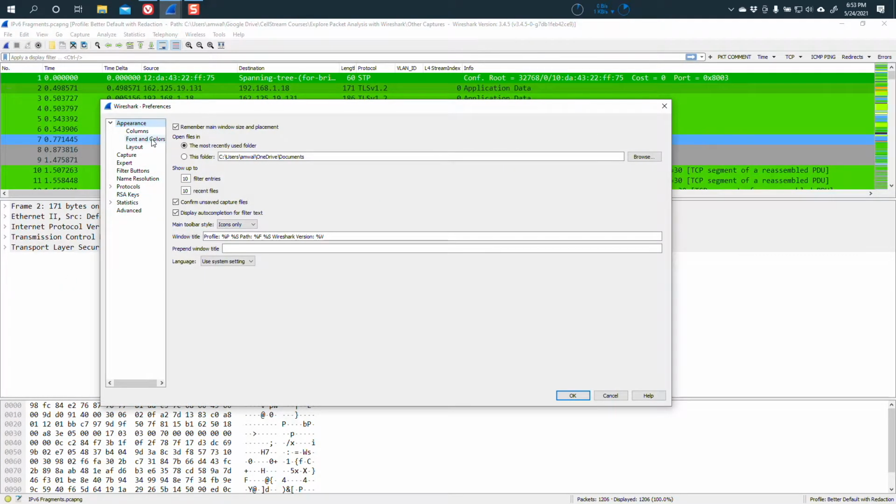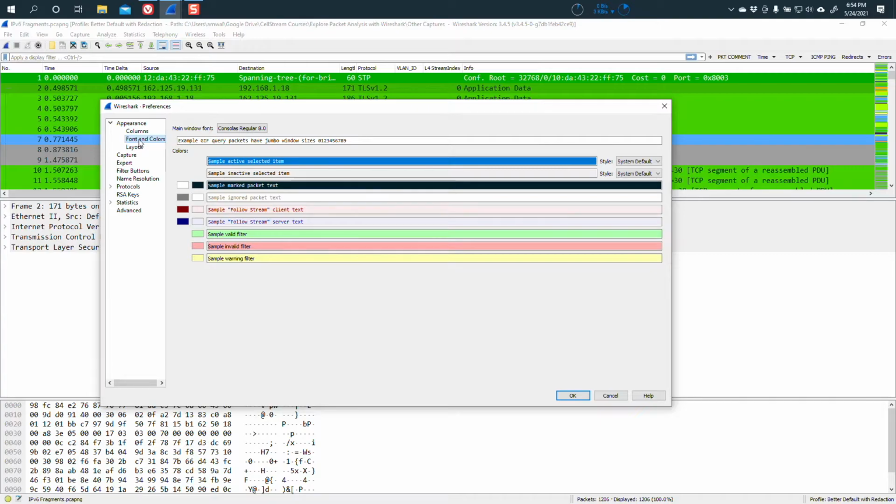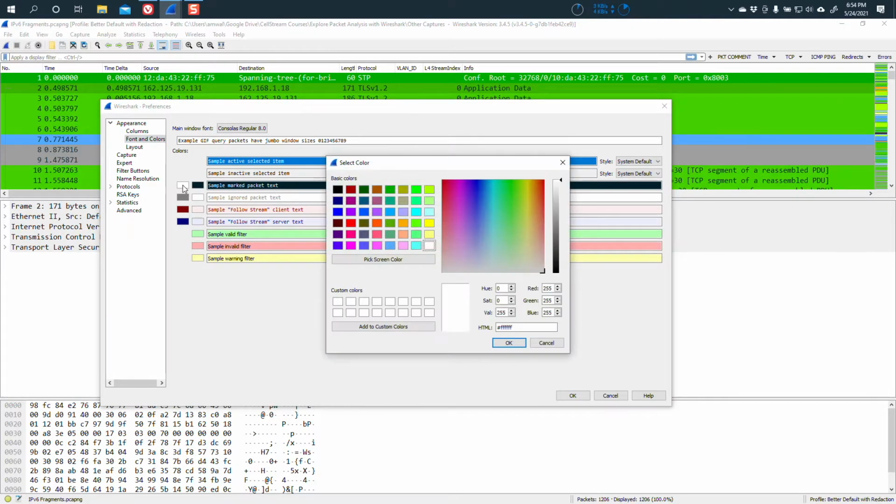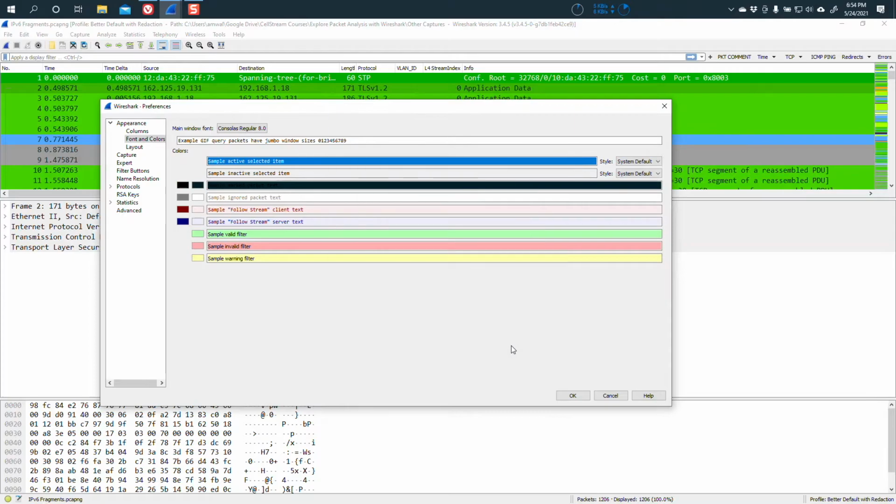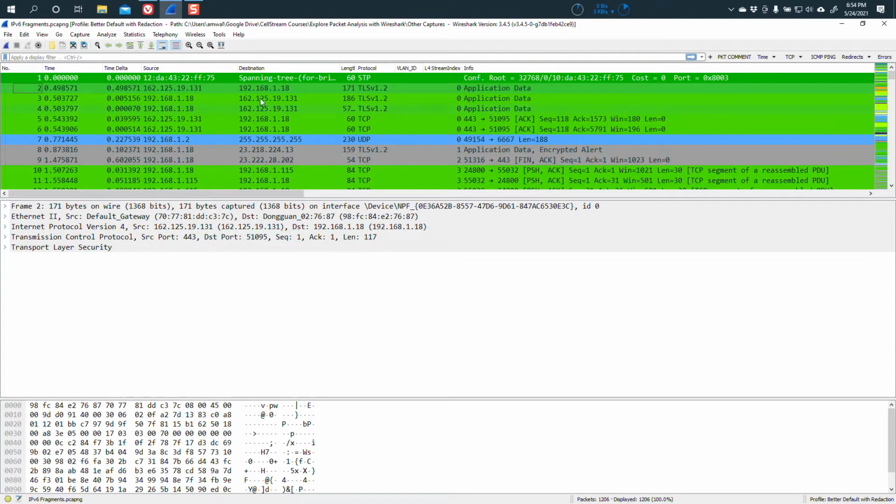And in the Fonts and Colors area, you can see here are the marked packet and the ignored packet. So what I want to do is edit the marked packet, and instead of having a dark background with a light foreground, I'm going to change that light foreground, and I'm going to check on black here. All right, and say OK. All right, perfect. So now it looks like I have redacted the information.